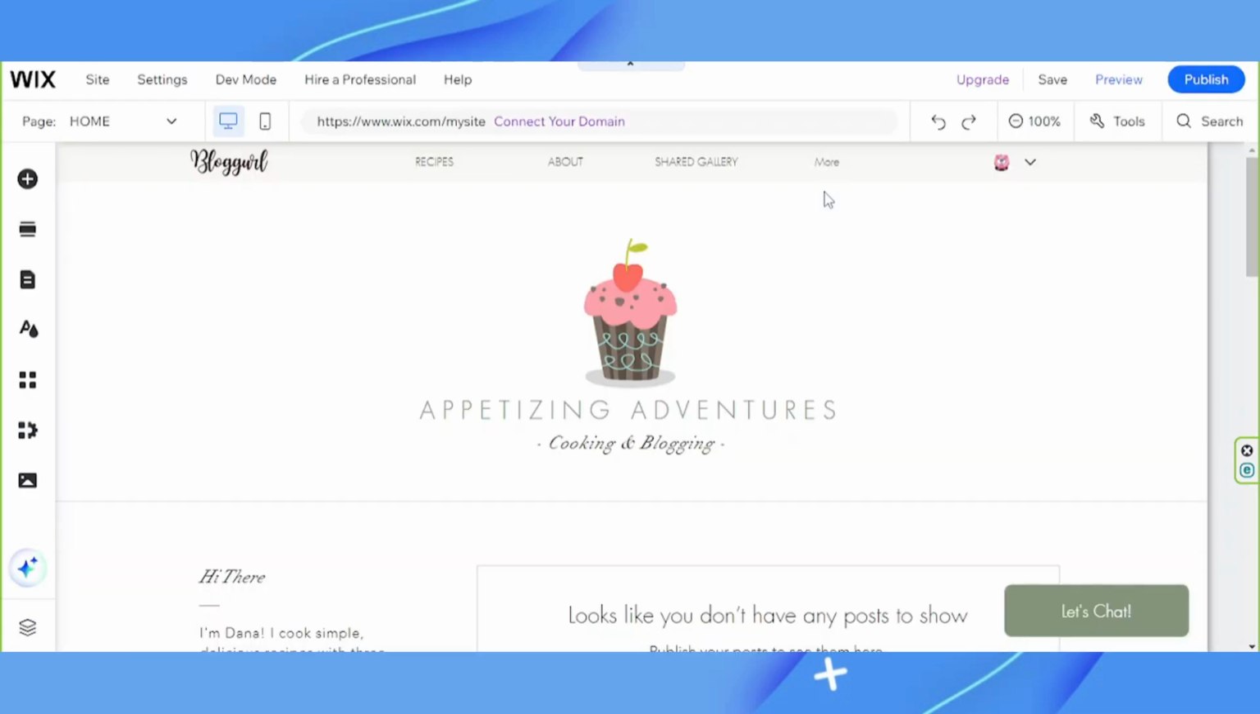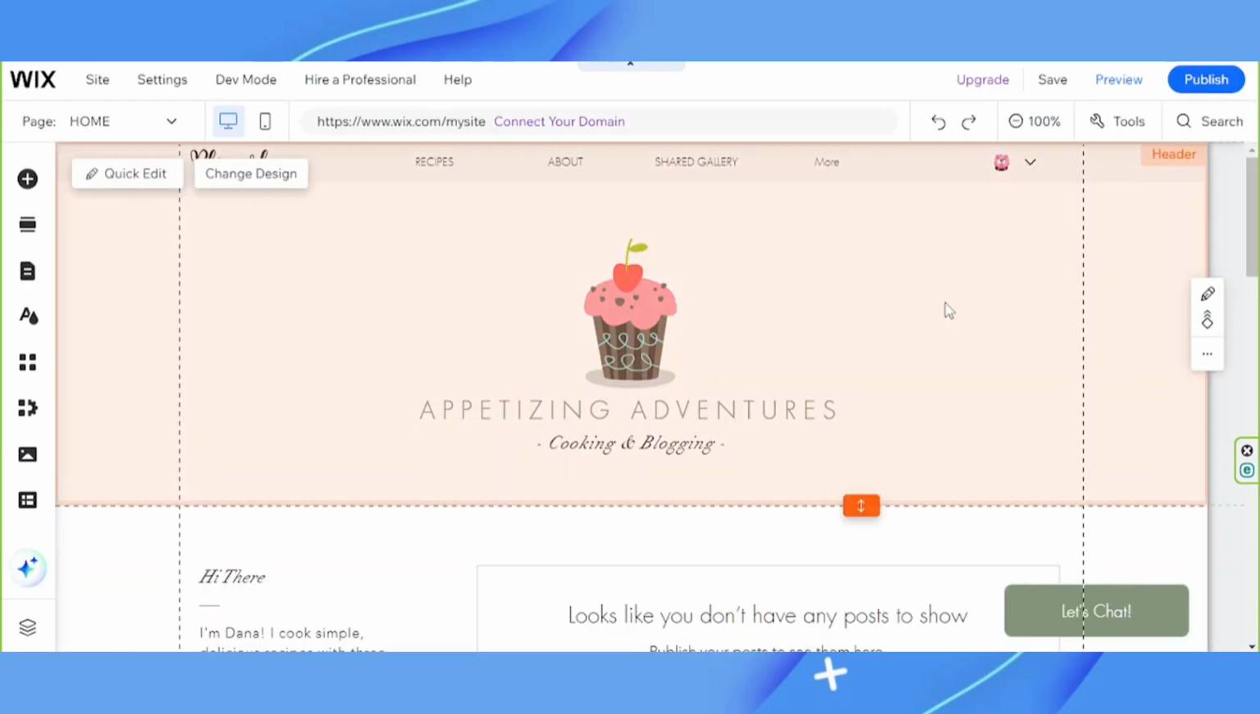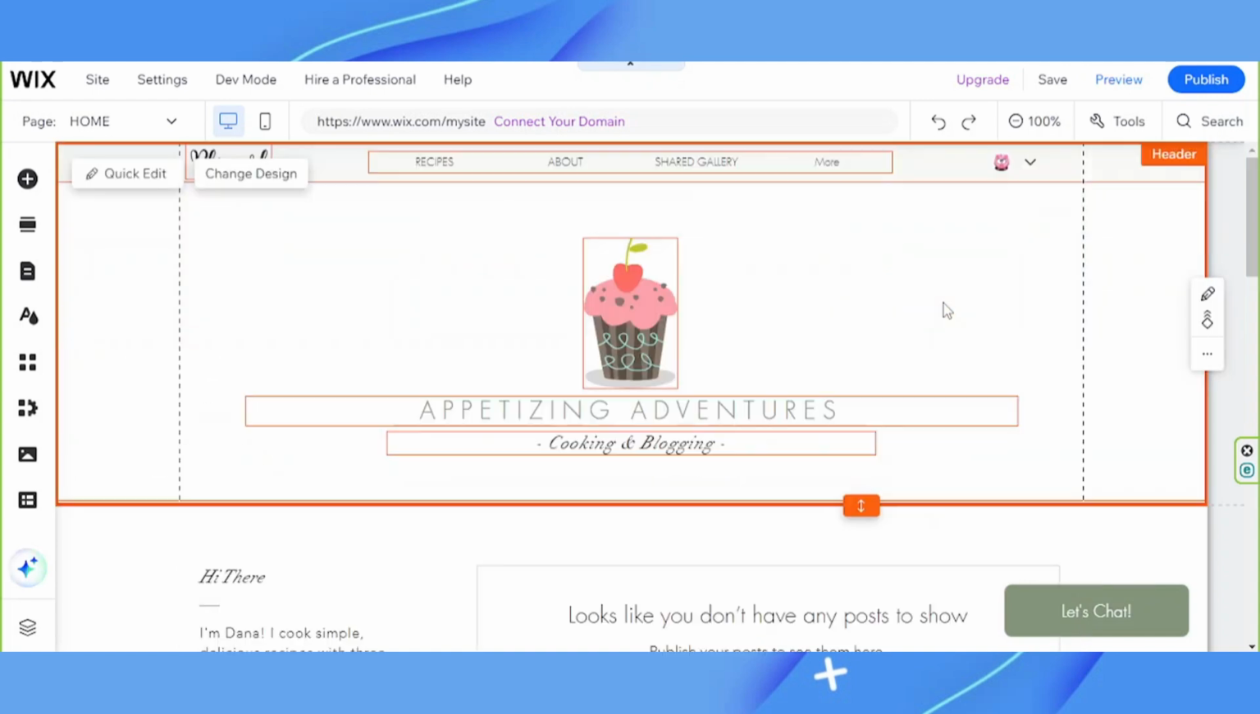All right, so here we are on the Wix editor. We're going to start editing our website now. By the way, I just wanted to say in advance that apart from editing our homepage, it's also very important that we edit the other web pages of our website.